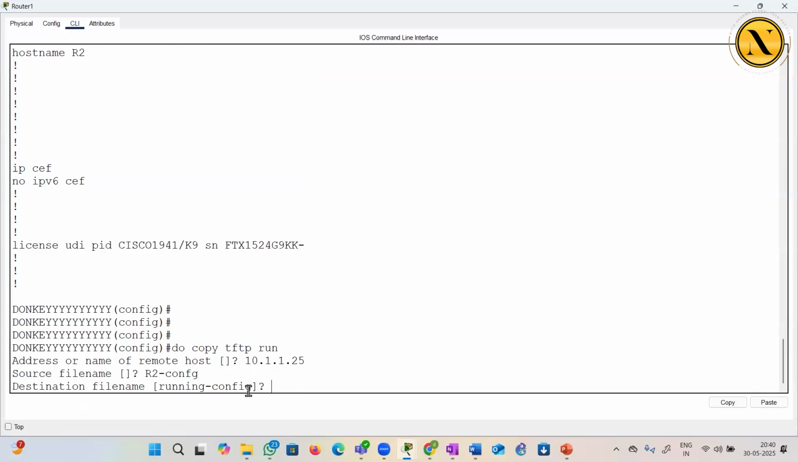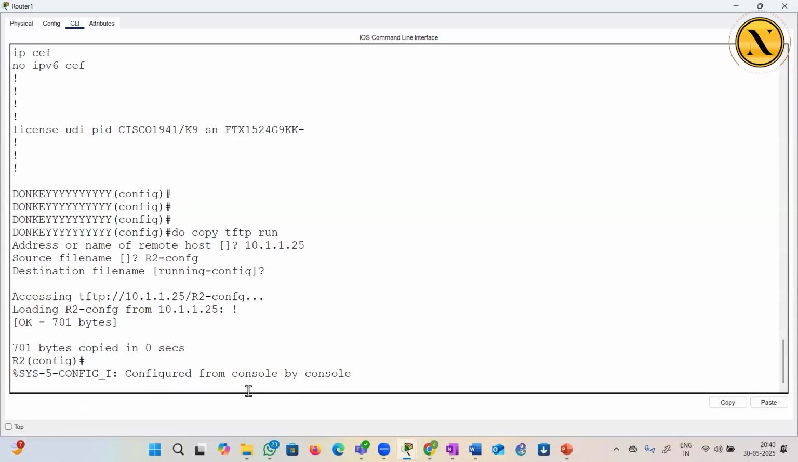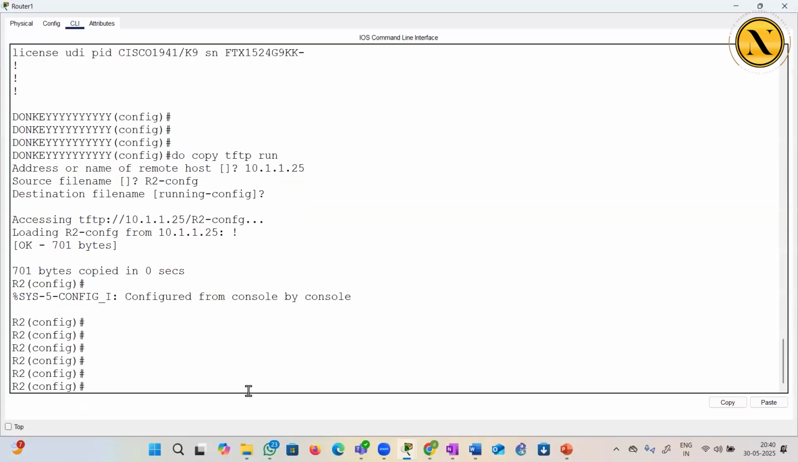See, it says now, when I bring it into R2, should I keep the file name as running config? I said yes, keep the default names. Whatever it is, I'm happy. I don't want to call it monkey donkey. Done. Look what has happened. Do copy, accessing. File name running config, I said yes. So it is now accessing that TFTP server, this host, and it's going to bring this file from there. Loading this file from that device into my router.